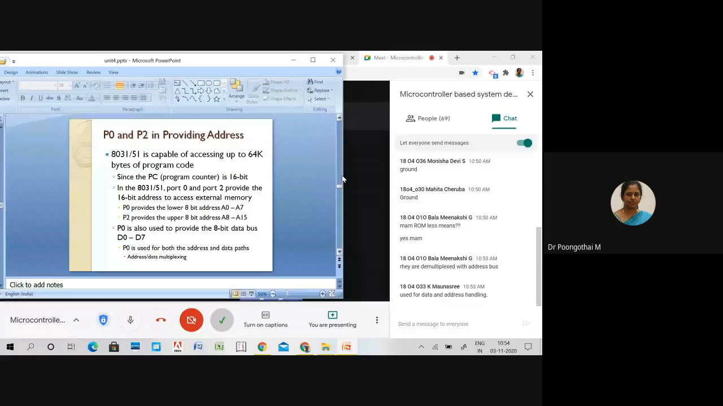So my question is here, how do we know when P0 is used for data path and when it is used for address path? That is my question. You have to answer. A single port can be utilized for handling both your address and data. How is it possible? Using ALE, very good.